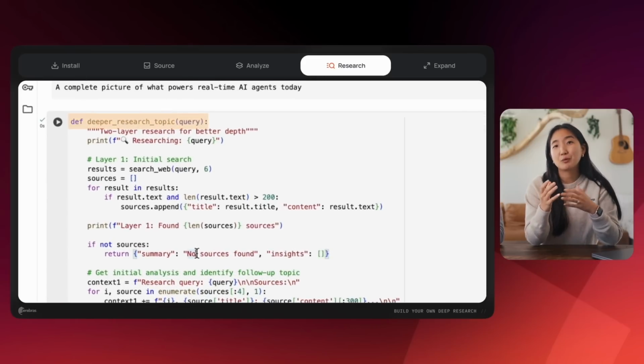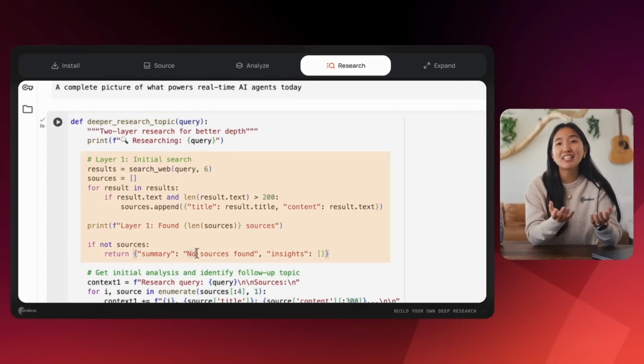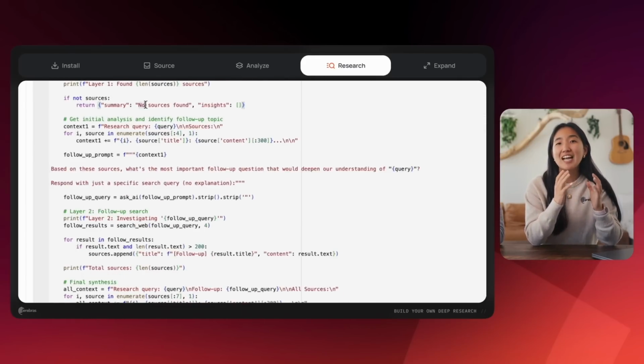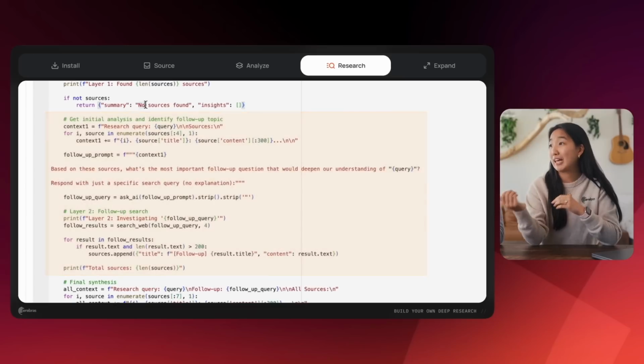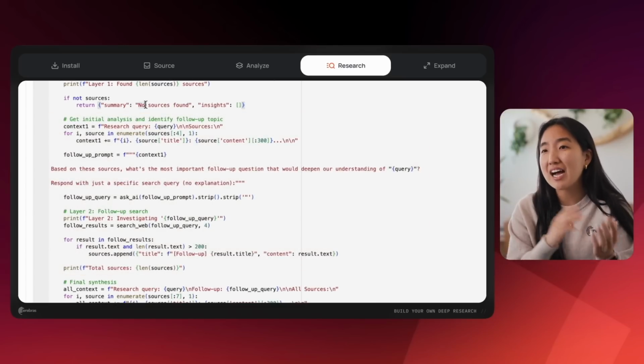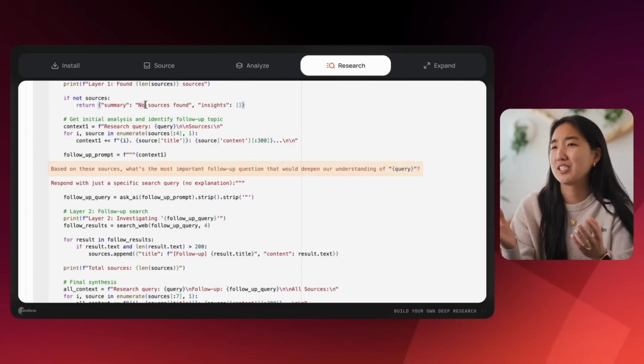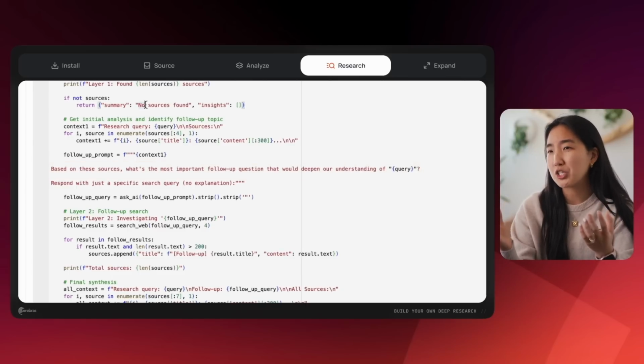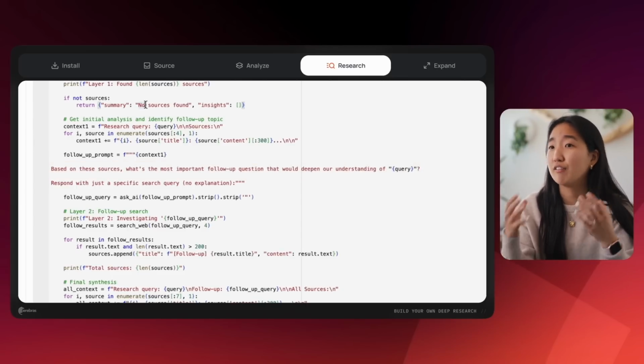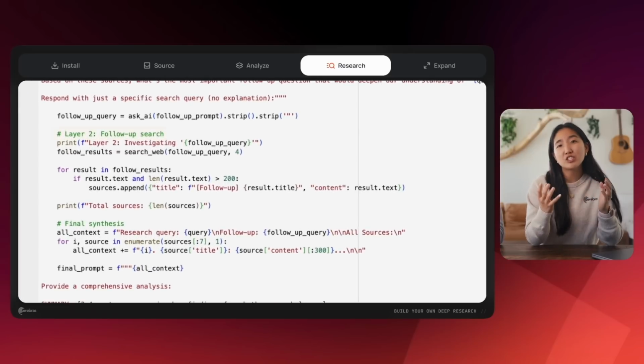If you look at the deeper research topic function, it does everything the basic version does, but then adds this intelligent follow-up layer. The implementation has 2 key steps. 1, after the first analysis, we ask the LLM, based on these sources, what is the most important follow-up question that would deepen our understanding of our query? 2, we then search for that specific missing topic and combine both layers for our final analysis.